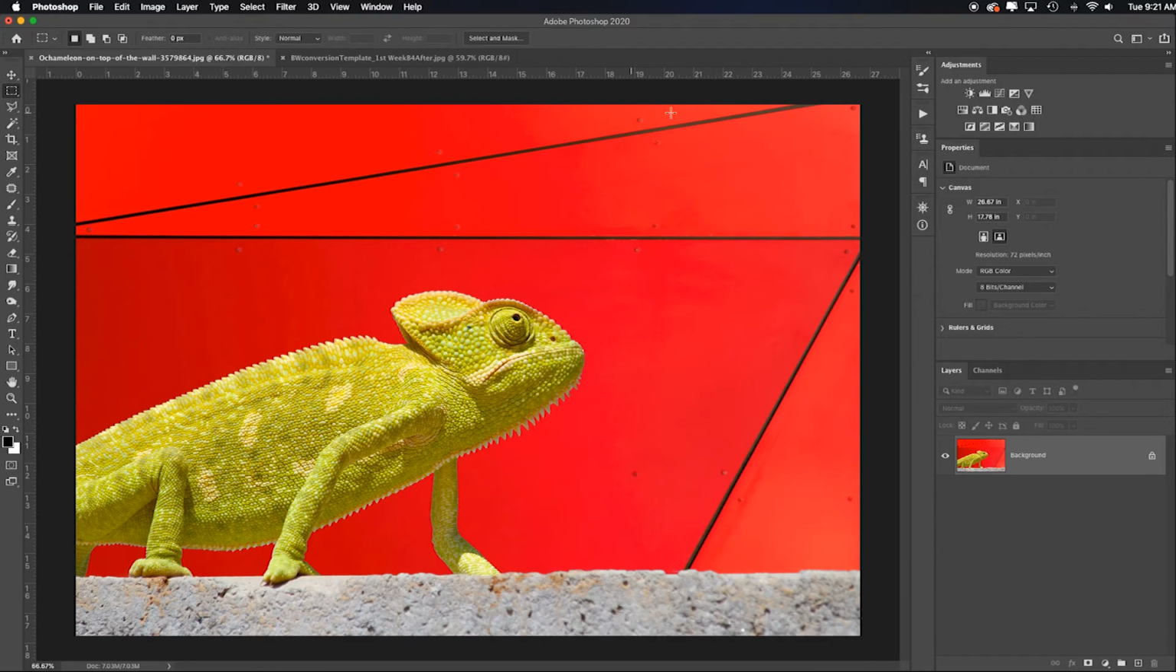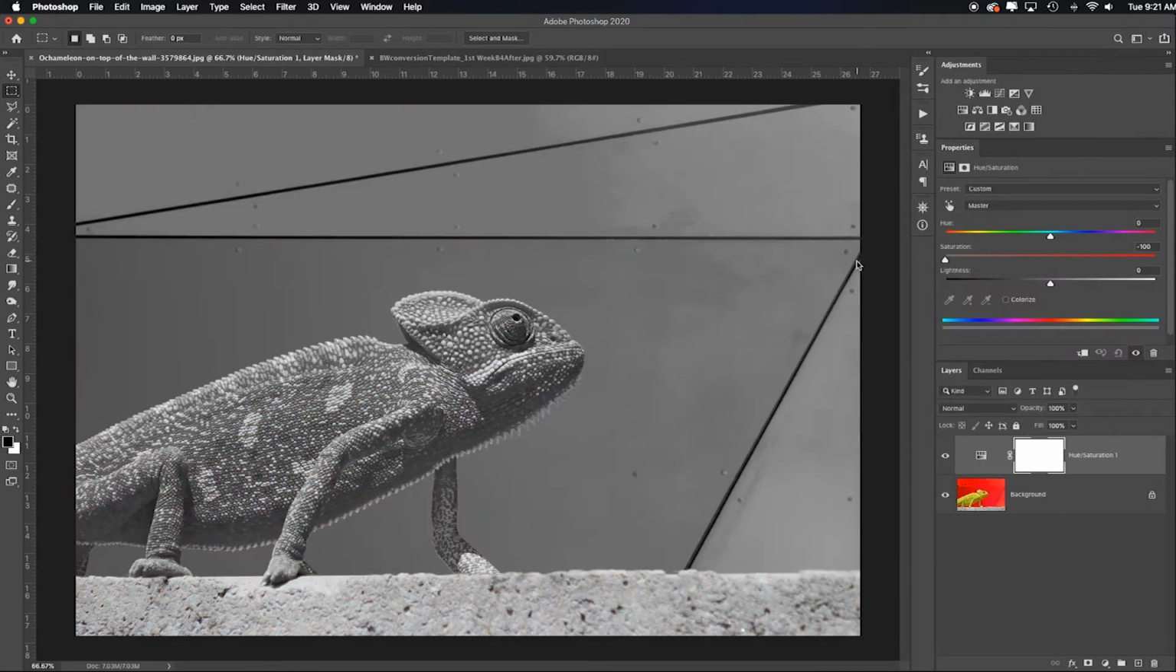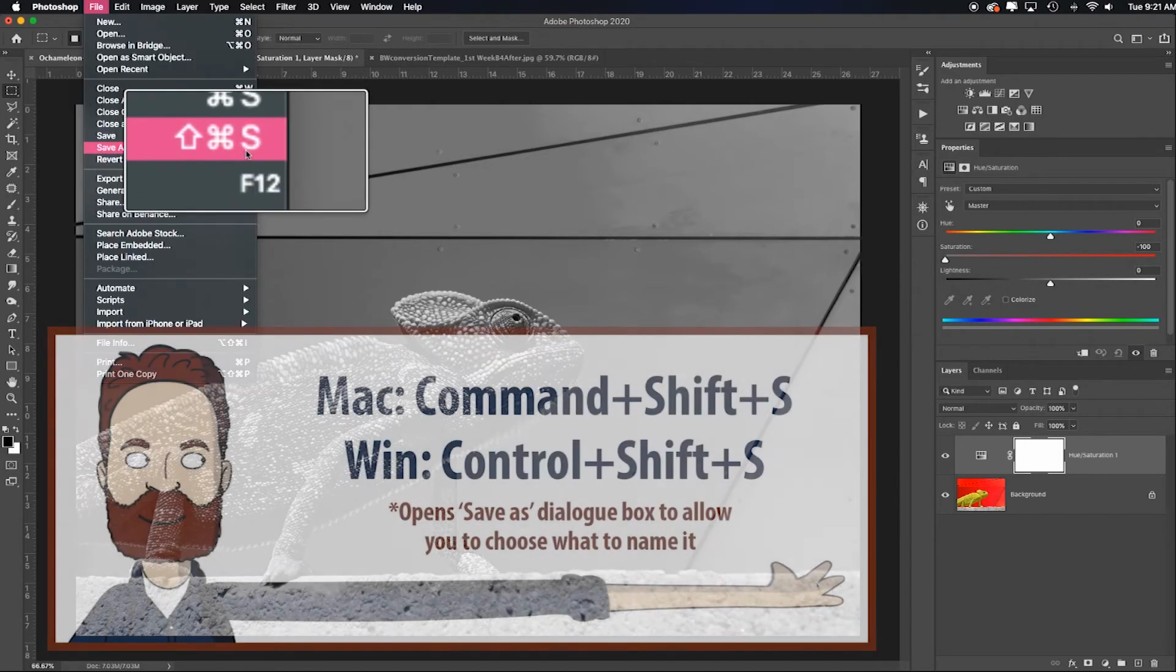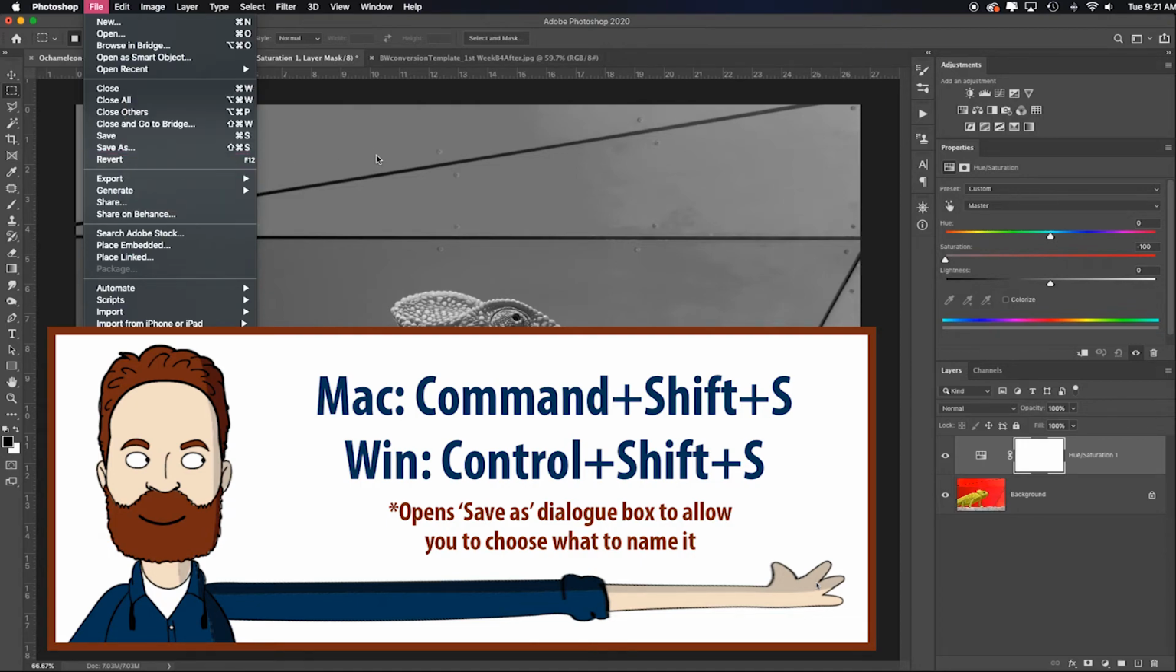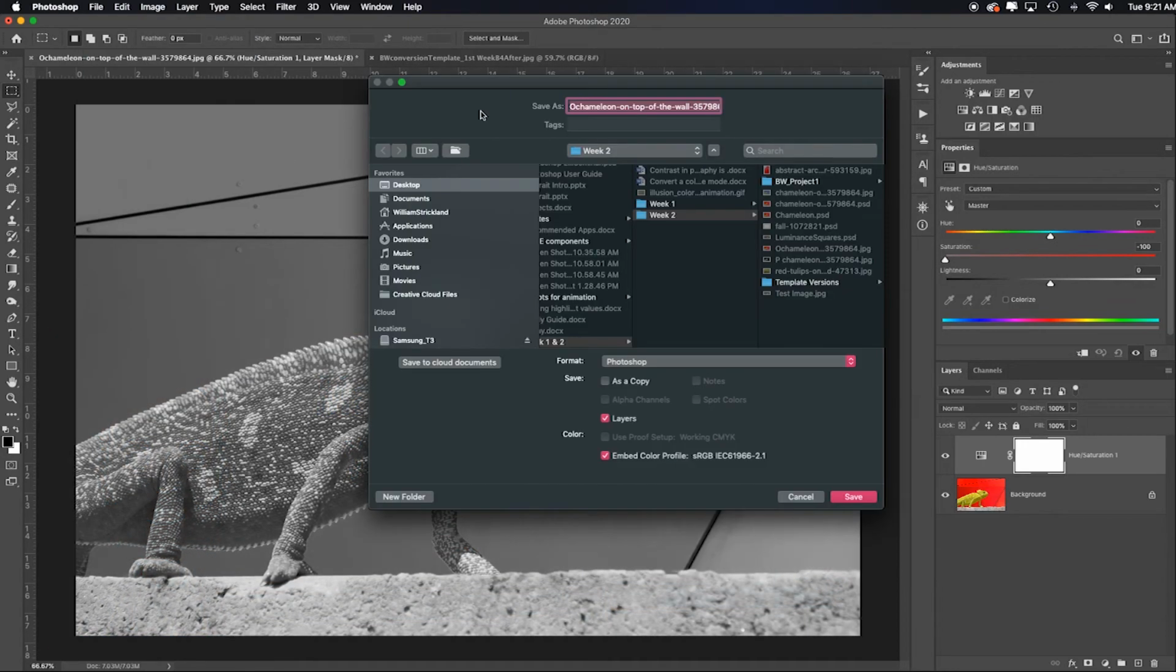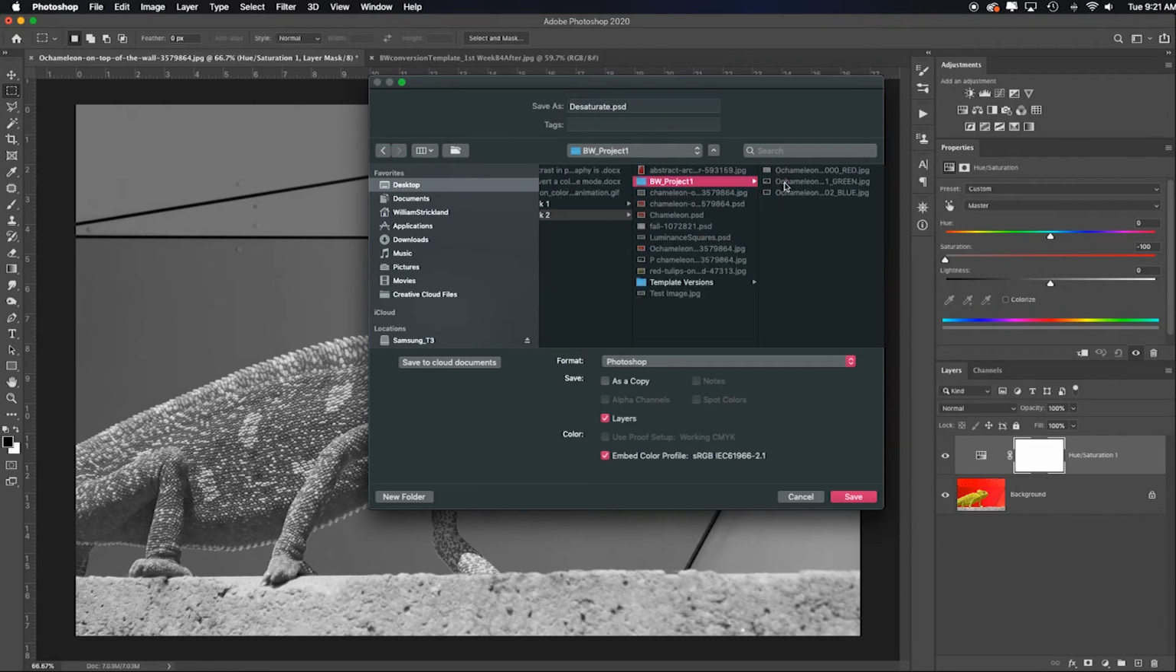So here's the beginning one. I'll desaturate it like so. You can go up to File and Save As, but learn this keyboard shortcut for your particular platform. I'm on a Mac, so for me, it's going to be Command-Shift-S, and that's going to ask me to save it as. And this was my desaturation, so that's all I'm going to name it, desaturate. And I'm going to leave it as PSD, that's fine. I'm going to find my folder titled here, Black and White Project 1.